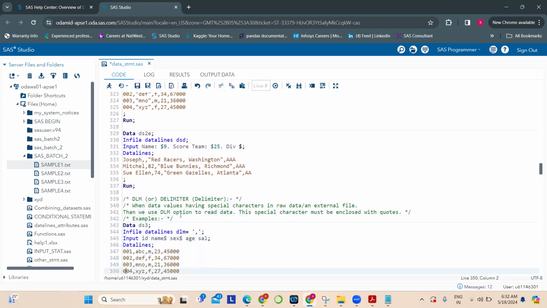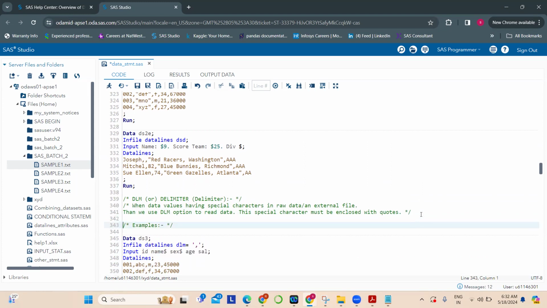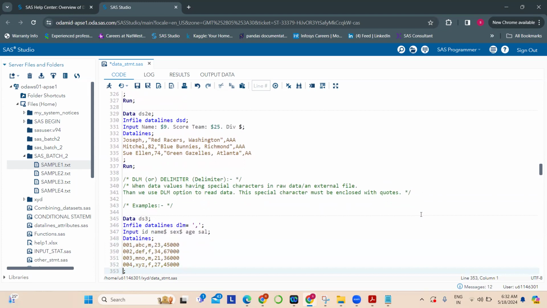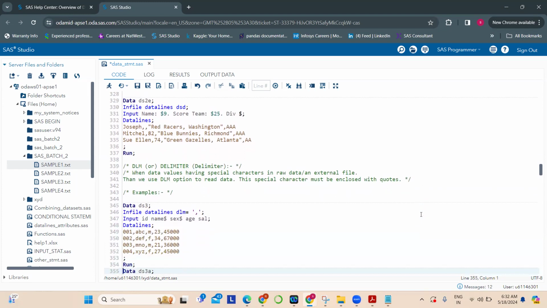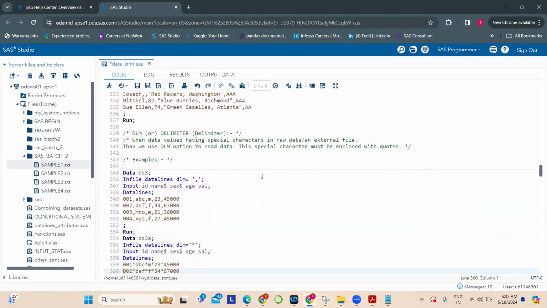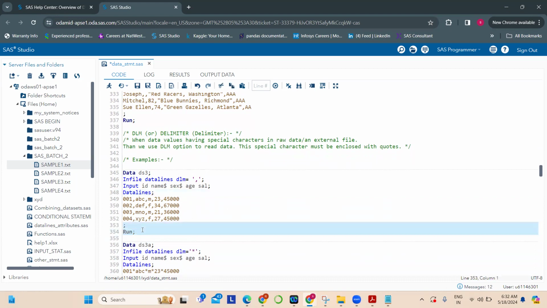The next option is DLM or delimiter. For example, if we have data without the comma, and we have some other kind of delimiter instead of space, at that time we use DLM equal to star. So DLM equals the delimiter in single quotes. Same thing for this one.